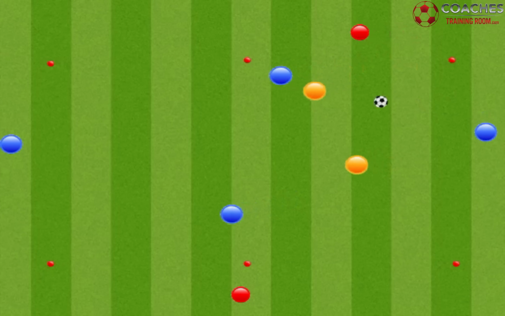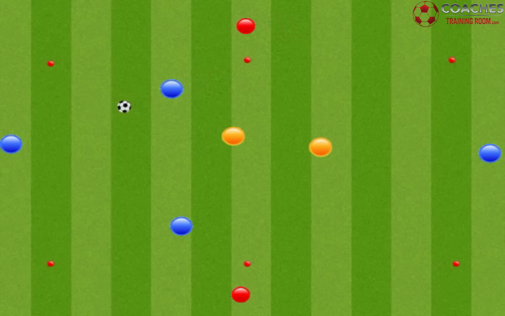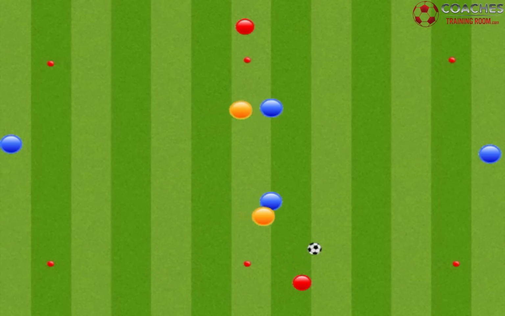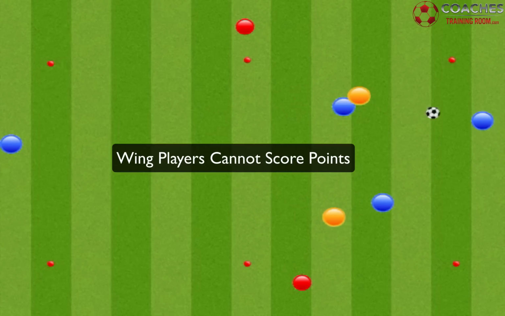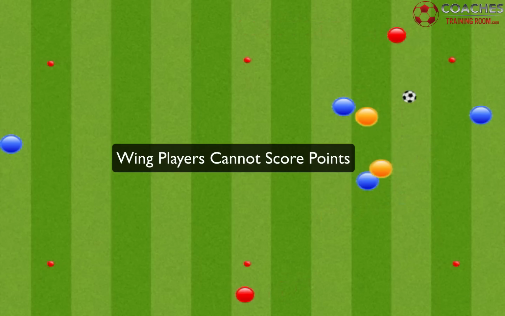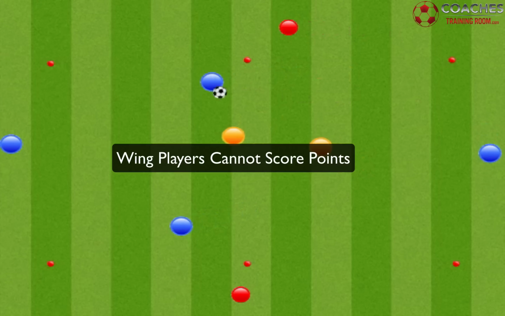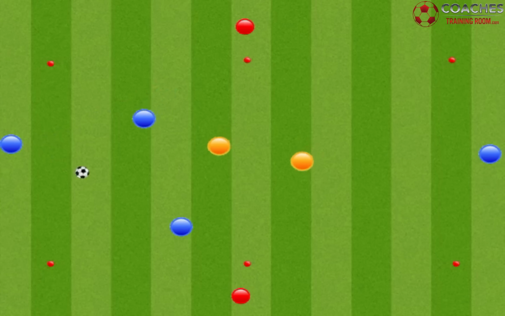I would say pass the ball off to the nearest target player to get the sequence flowing again, so they are making one complete pass from target player infield, perhaps to the wing, back infield, and back to the target player. Important one to remember is that the wing players cannot score the points, so they cannot make a direct pass to a target player at the end and score for that team. They're only allowed to pass the ball back infield to make a completion pass.